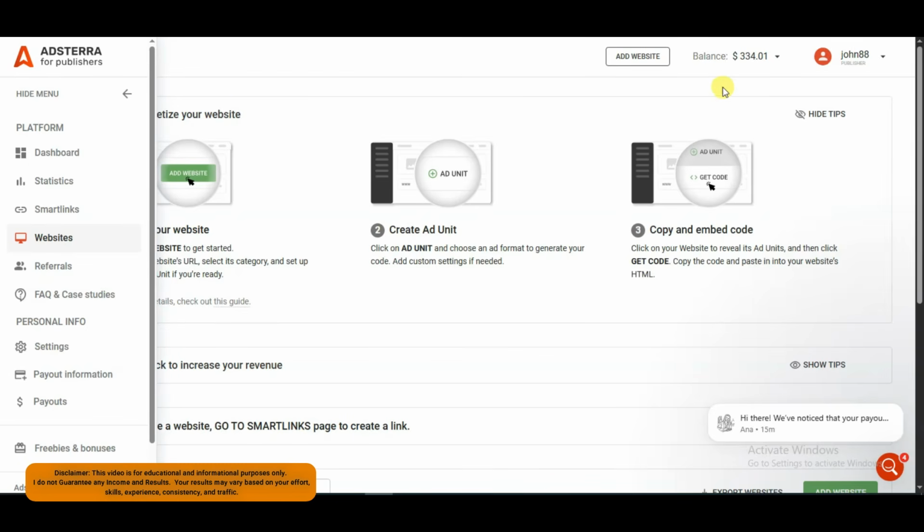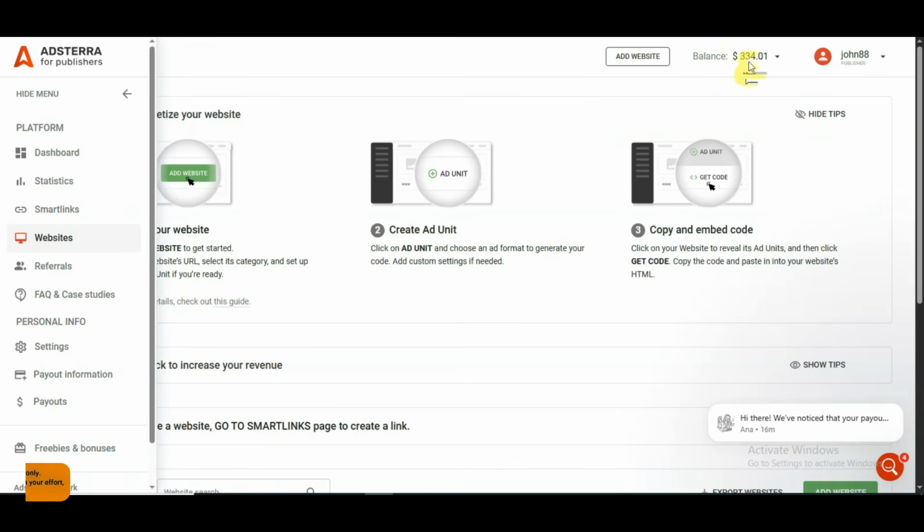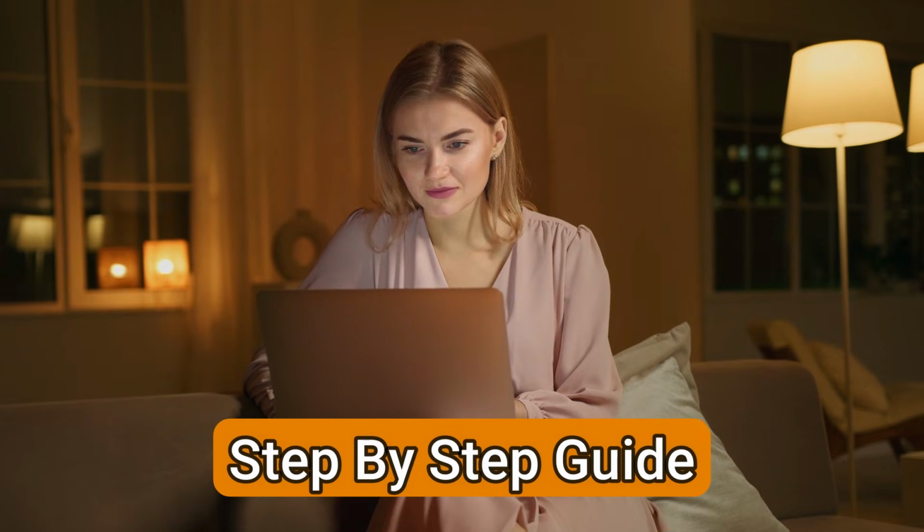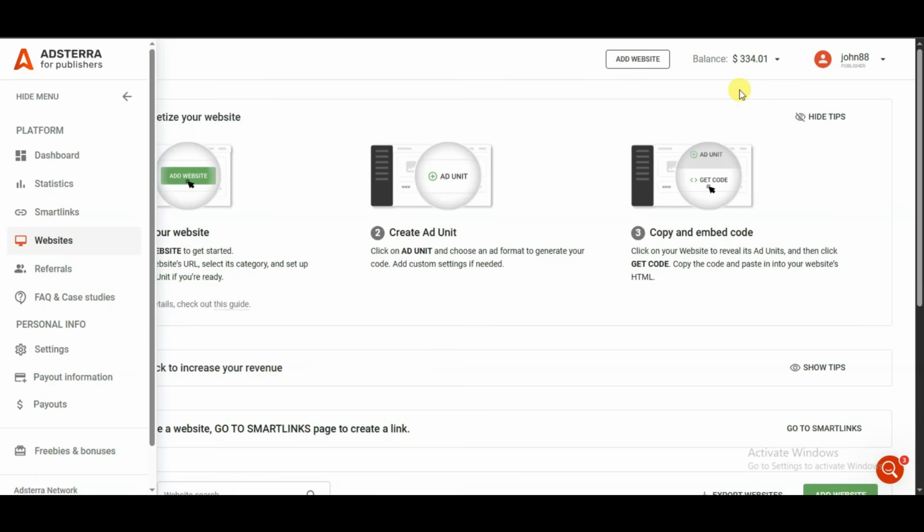Here you can see I have got some interesting results from the Adsterra platform. First of all, let me refresh this page. Here you can see my result. In this video, I'm going to share with you one of the top methods that you can use to get some interesting results from the Adsterra platform. I'm going to share it step by step. Guys, I have used different methods to get this result. In this video, I'm going to share with you one of those methods.